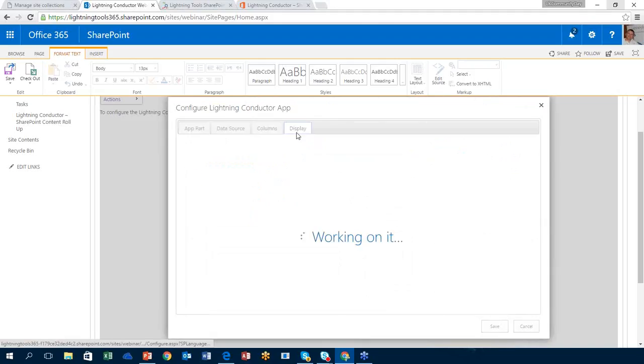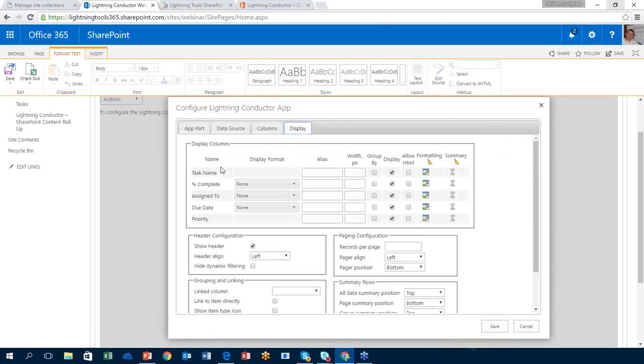Onto the display tab. These are the columns that we selected, and this is where we can do some data formatting and conditional formatting and things like that. So under percentage complete, I actually want to show that as a percentage. I don't want to show it as a decimal. So we'll change the display format.